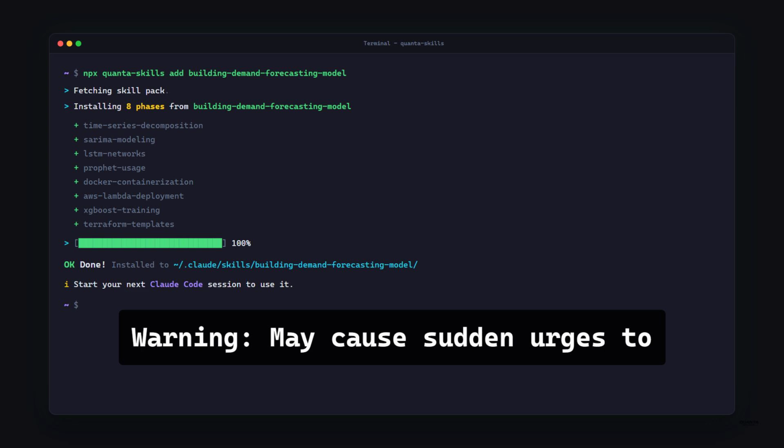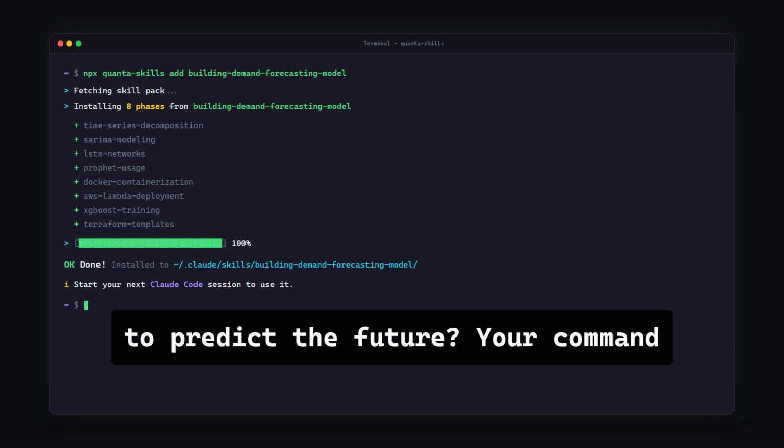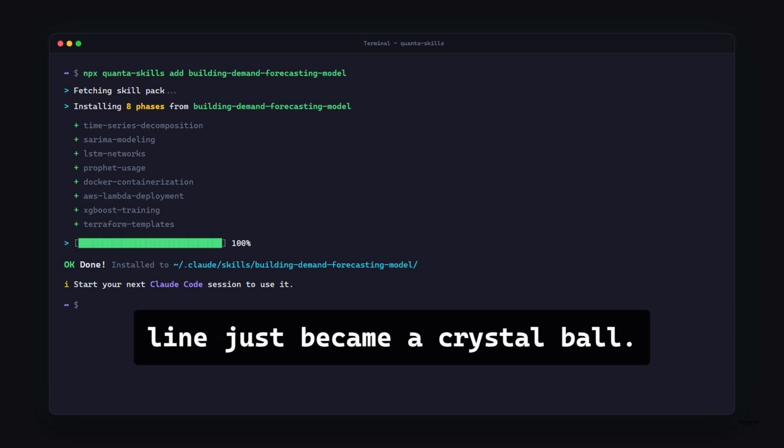Warning: may cause sudden urges to refactor legacy forecasting systems. Ready to predict the future? Your command line just became a crystal ball.